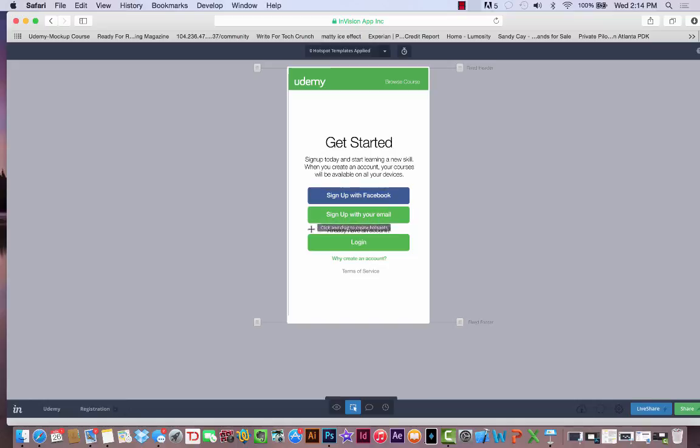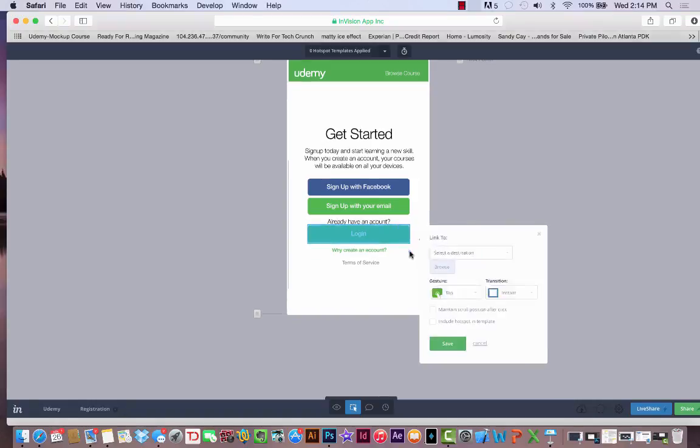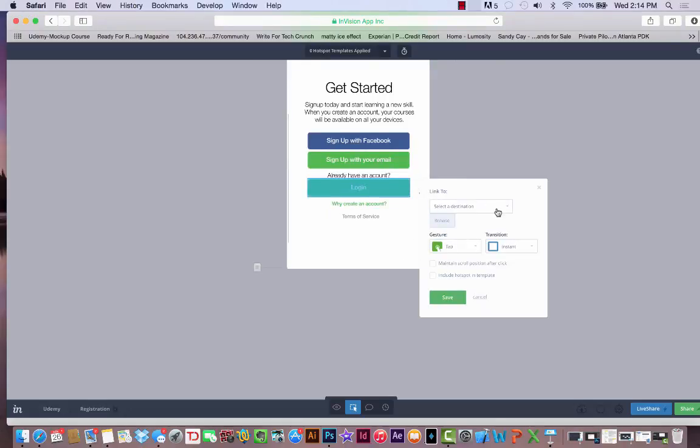So if we drag this little tool over the login button, which is the hotspot we're going to be creating, just want you to drag that out. We're going to be able to select another destination, and this time we're going to go to the login screen. And I want the gesture to be a tap. But what's cool about InVision is that you can use different gestures. You can require a double tap. You can require a swipe left and right and up and down. So we're going to keep it on tap, and the transition is instant.